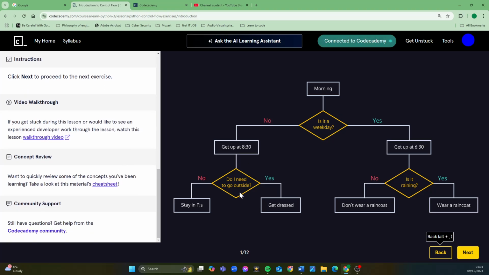Okay. Do I have to do anything here? Well, let's just have a look at the diagram. So morning, that's just in a rectangle, and then it looks like we've got questions in the diamond. So we go morning, is it a weekday? Yes or no. So if we say yes, well then get up at 6:30. Is it raining? Yes, wear a raincoat. No, don't wear a raincoat.